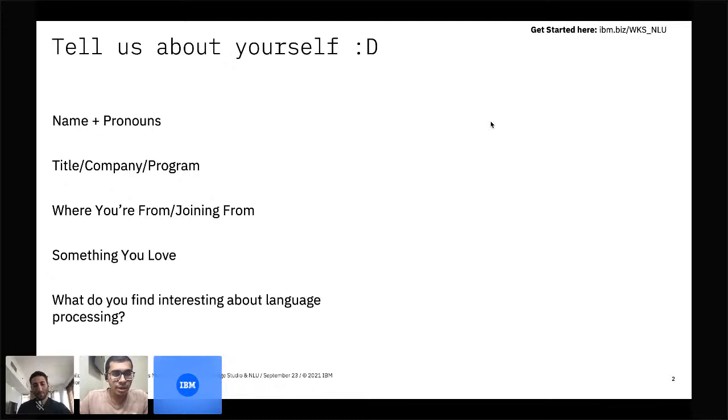Something I find really interesting about language processing is how we can use machines to understand us and create really useful programs that can help us in identifying interesting products which can help us in our daily lives, and which can save us a lot of time and cost while performing some tasks. So now I'll hand it over to Khalil for him to introduce himself.